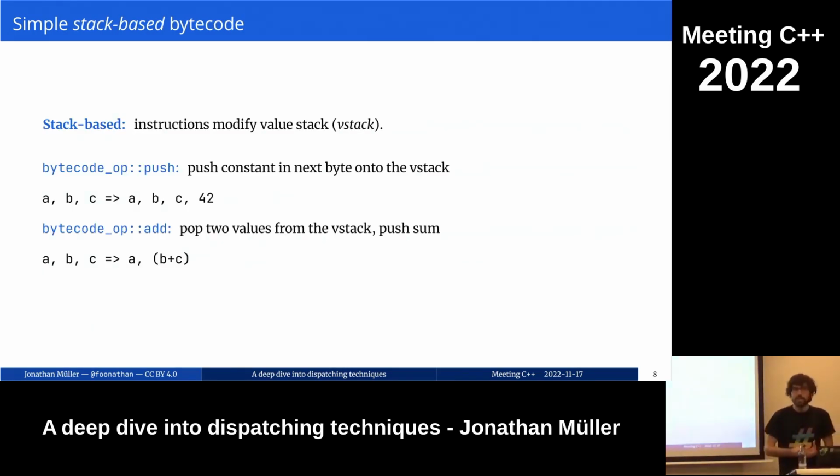The bytecode is stack-based, which means that the operands aren't specified as part of the instructions. There is a value stack, or vstack for short. This is similar to WebAssembly, if you're familiar with that. So we have, for example, a push instruction which pushes a constant onto the stack. So we've got ABC, and then we push 42, and then we've got ABC 42 on the vstack. And that constant is specified in the byte afterwards. So we've got 1 byte that contains the push opcode, and then the next byte contains 42. And this is then pushed. To add two values, we again use the vstack, so we pop 2 values, add them, and push the sum back. So we modify them on the stack.